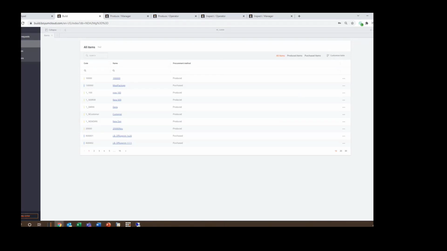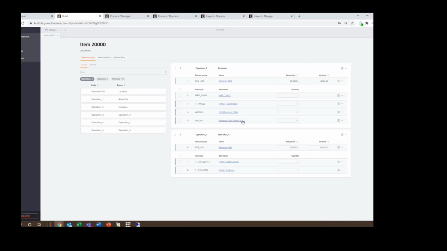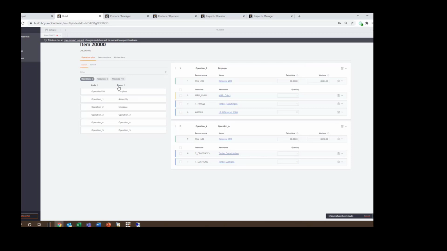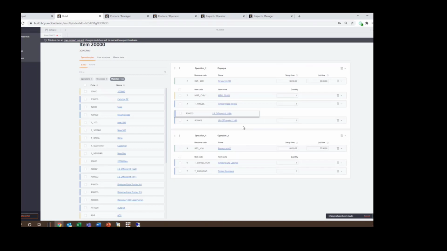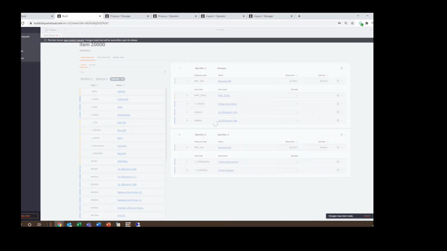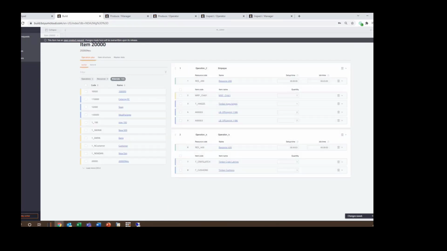You can access your inventory items from here, and you see blue items are purchased items, yellow items are produced items. You can always go to a produced item here and change the bill of material. This is a bill of material in your database, in your SAP. So maybe you say, hey, we're going to discontinue this item, but we are going to start adding this item to this bill of material, and we need 2 of those. You save it here, and now the bill of material is saved in SAP.